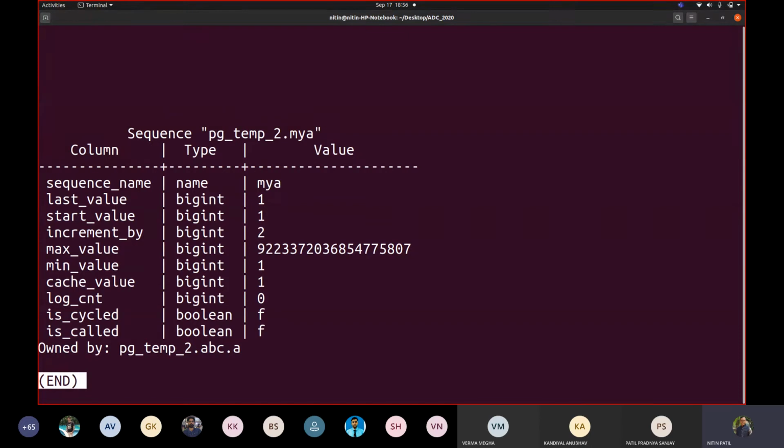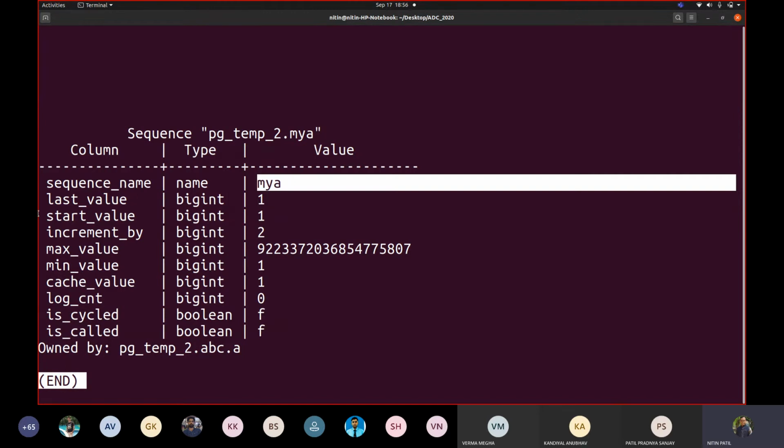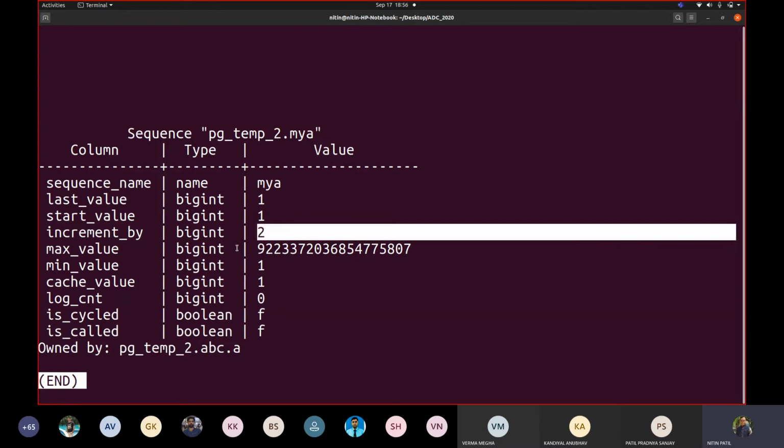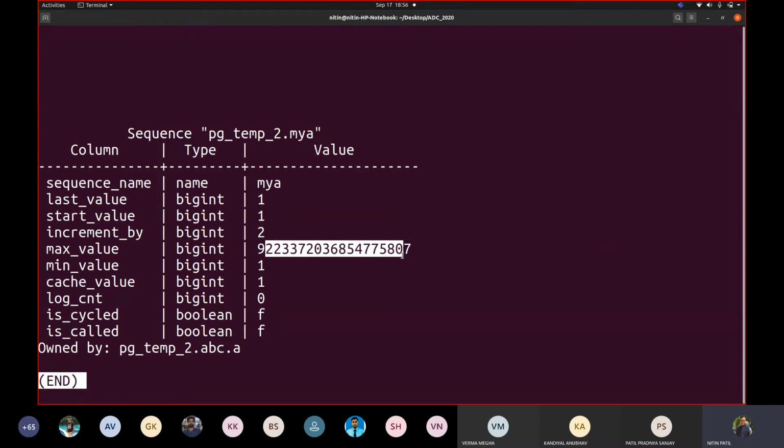Now see what it is saying. It is showing me details about that sequence. Now see what the sequence name is. We gave sequence name as my a. Last value is 1. Start value would be 1, increment would be by 2, and this is the maximum value that it can have. Minimum value is 1, and we are not talking about cycle. You can use cycle as well.